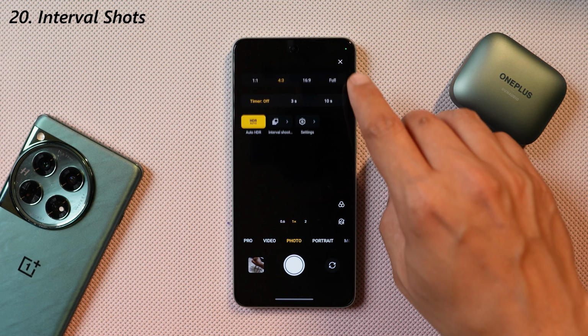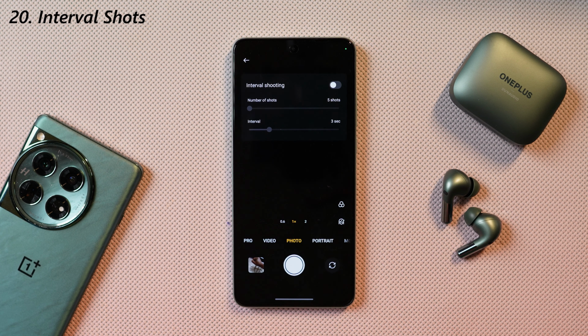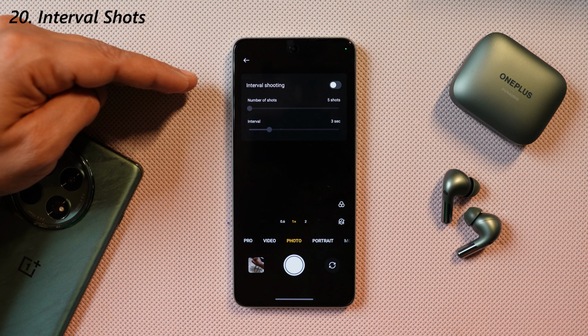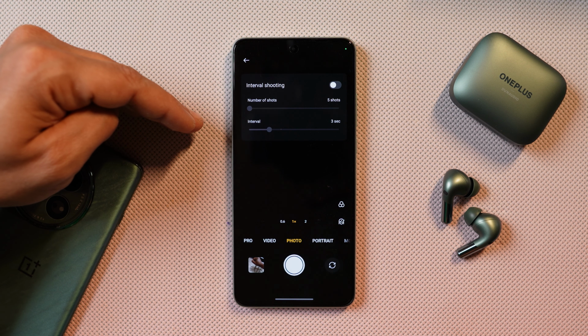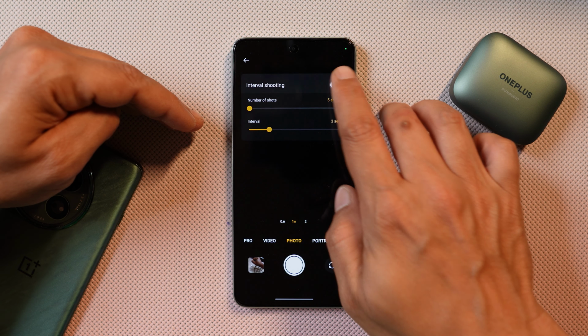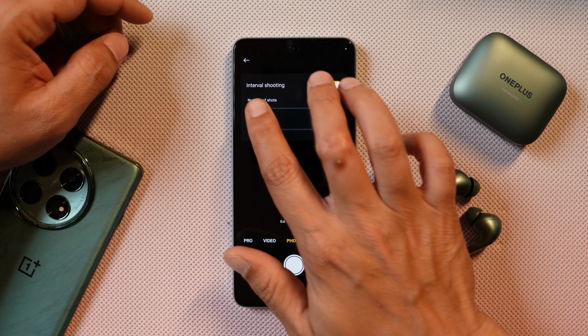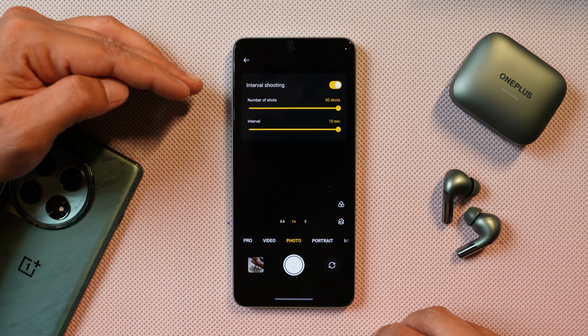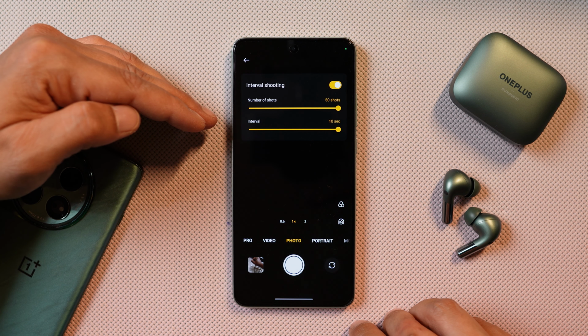OnePlus also gives you this option to click interval shots. So by default, under interval shots, you can click 5 shots in the interval of 3 seconds. But you can anytime make modifications and select maximum up to 50 shots with the maximum interval of 10 seconds.